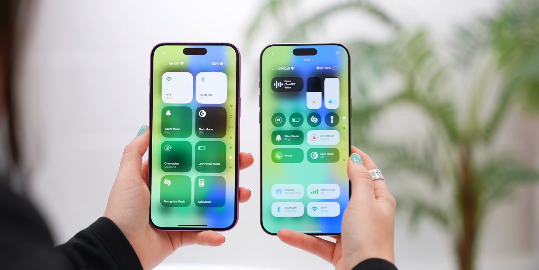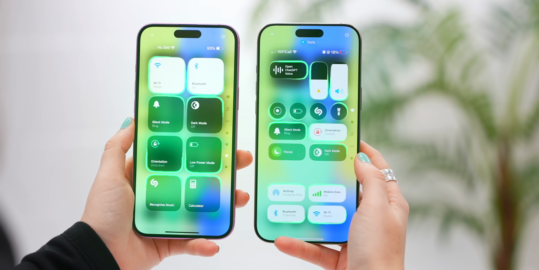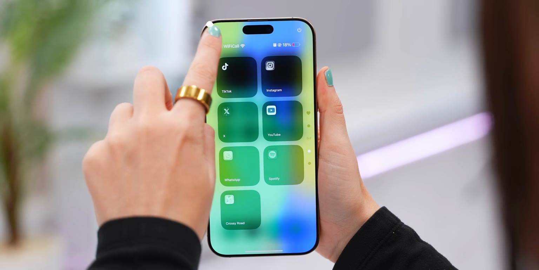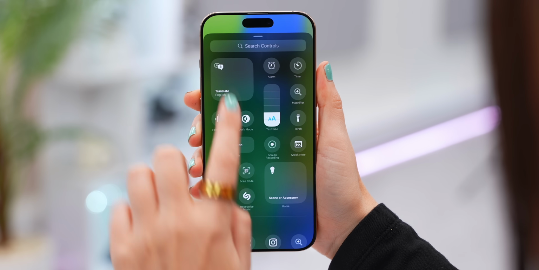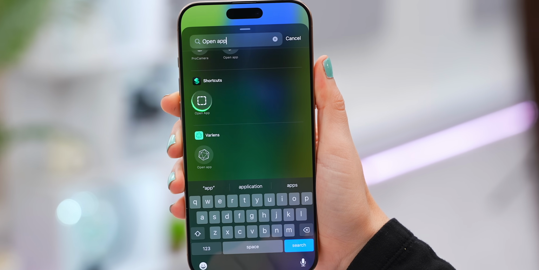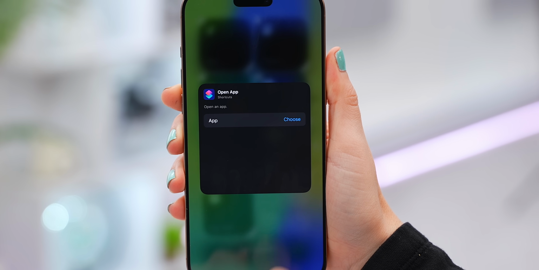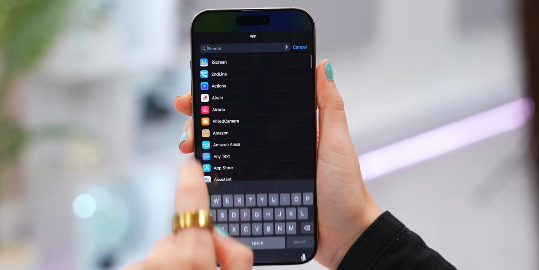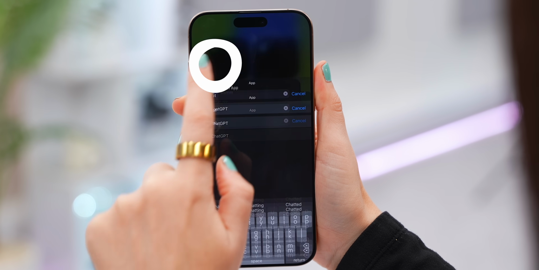Or, of course, you can mix and match the sizes to create the perfect control center. But there are a few must-know tricks to take your setup to the next level. So if you tap on the plus icon and add a new control, then tap in the search box and type in Open App. Just like the lock screen shortcuts, this works in the exact same way, and you can choose any application you've got installed on your phone and add that to your control center.